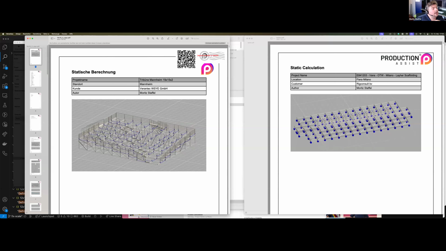Today's webinar is about learning how to draw layer structures and how to calculate them. The realistic goal is that you can do the calculation on any kind of layer structure that you have. I have two examples here from our engineering office.